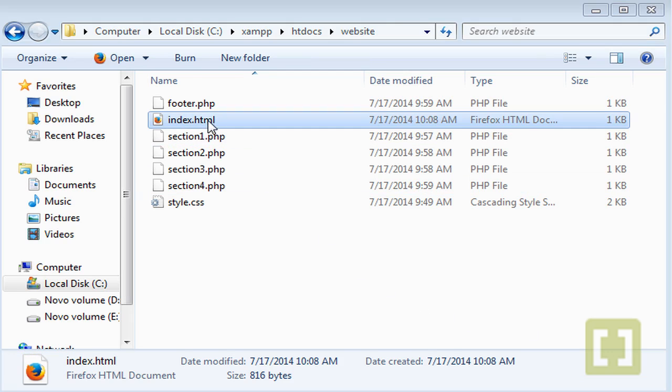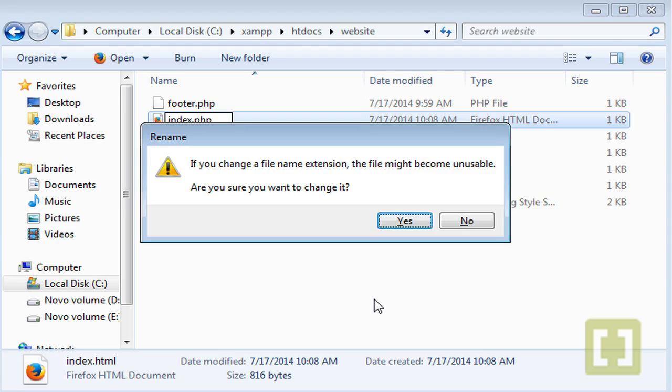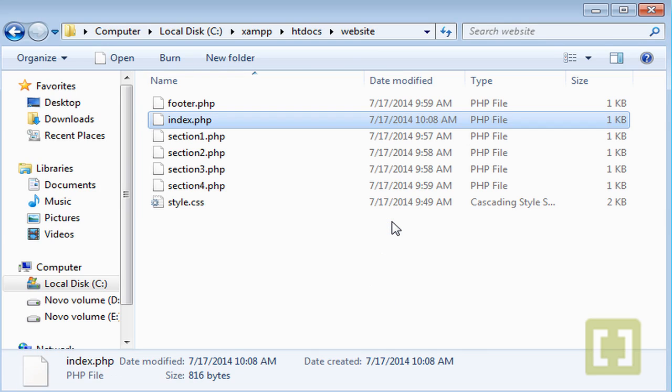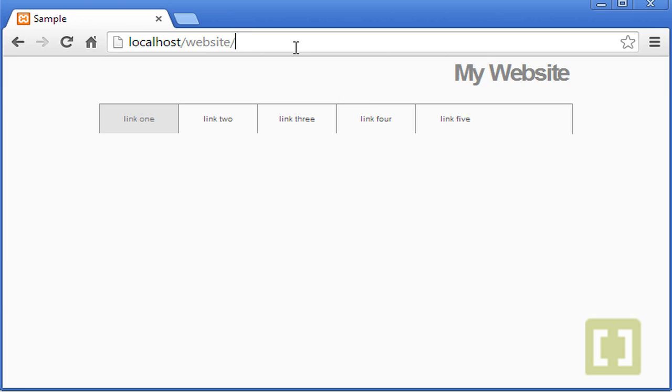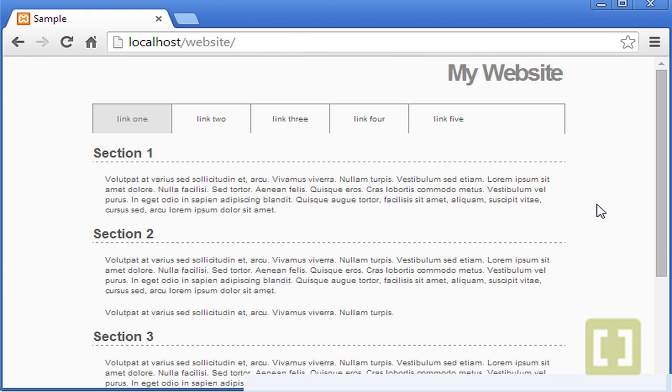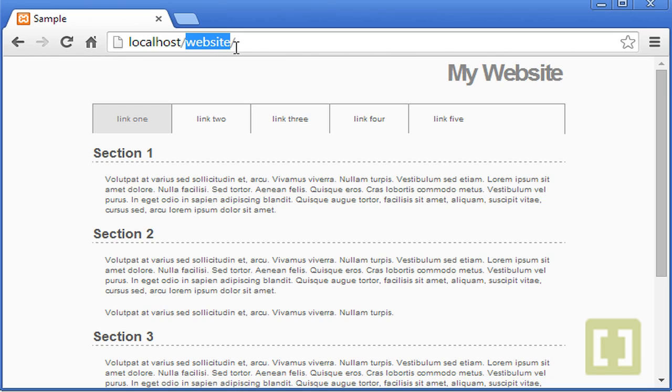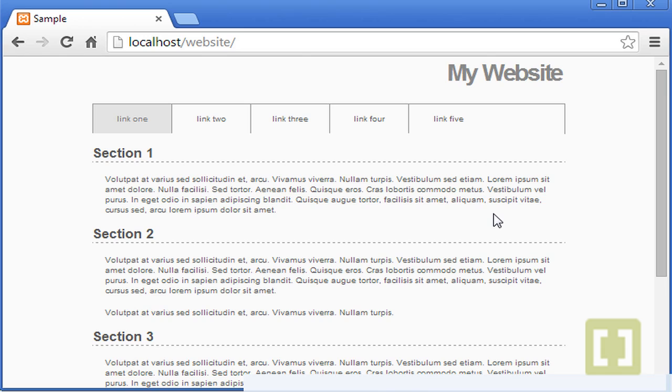Make sure you change index.html to index.php. Okay, confirm that. And let's go back, refresh. Okay, there it is, working perfectly. So whenever you type localhost and the name of the folder, automatically the file that is going to run is always index.php. So whenever you have an index.php, that's the file that will run first, okay? The main file of the project or the application.